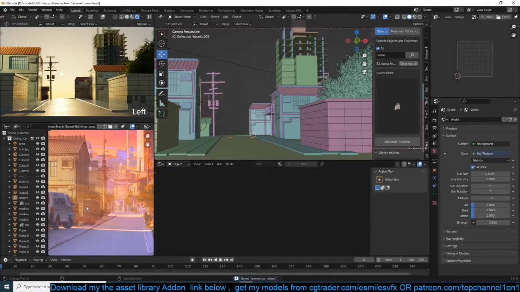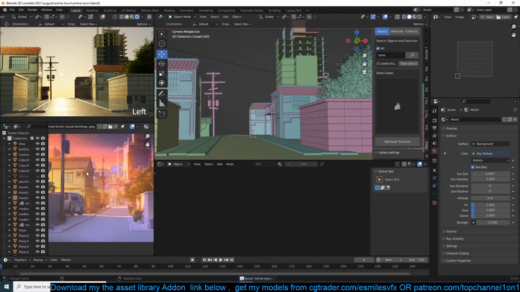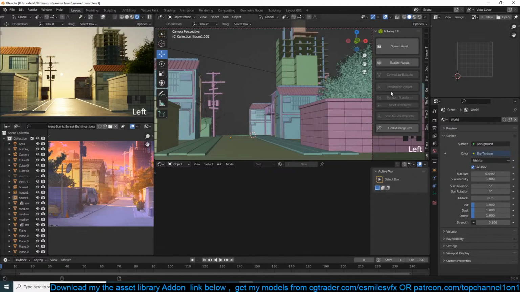Okay, we need more buildings. Let's also add more trees. I'm going to go back to the botanical add-on.